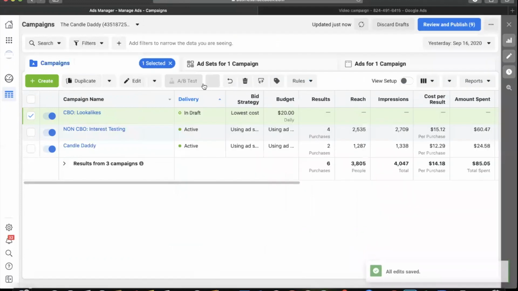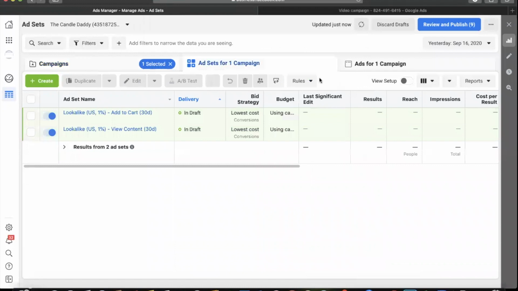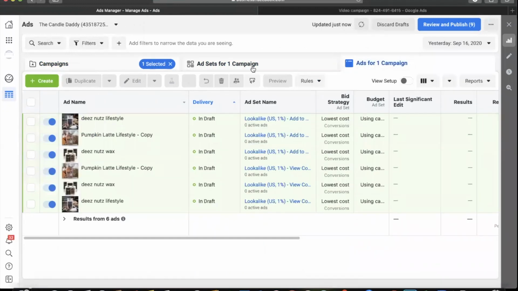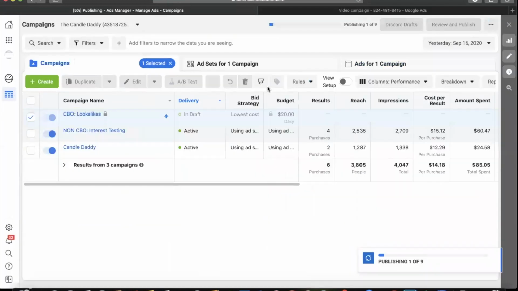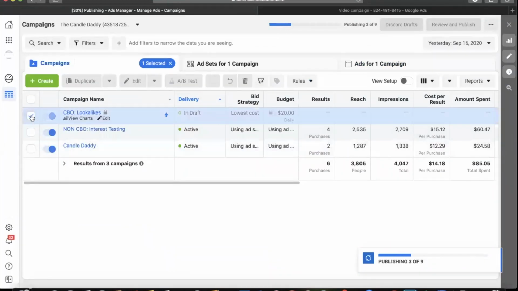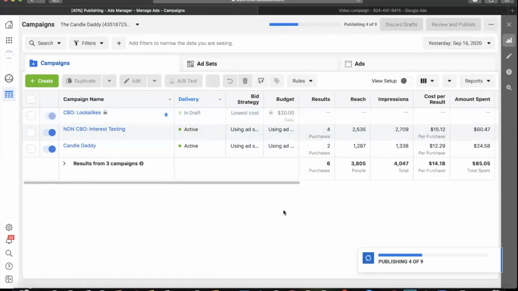Then we'll just rename it to CBO lookalikes. And now that'll allow the algorithm to choose which one's best for you. So you don't have to move the budget. Okay, gotcha. Review and publish, and that's done. So I don't have anything else to do with that then? It's all published? Yeah, it's done.